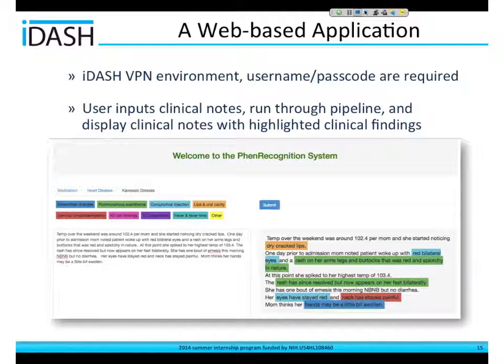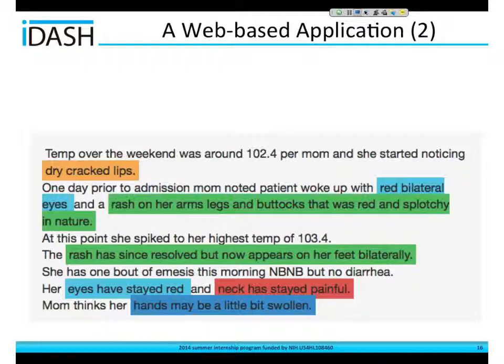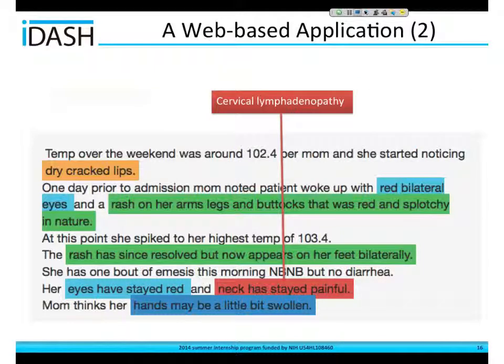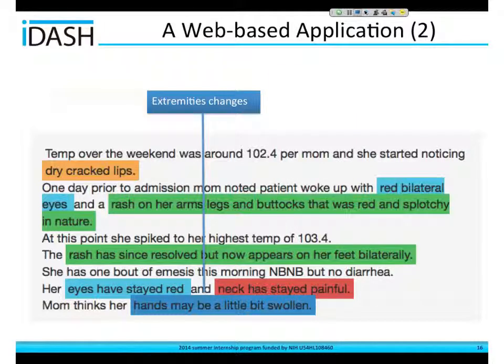I created the front end of this application using HTML, CSS, Ajax, and jQuery, and I created the back-end symptom tagger using Python and combined the front end and back end using PHP. This is a resulting example from our application. Dry lips is lips in oral cavity, right bilateral eyes is conjunctival injection, rash on her arm and leg is a polymorphous rash. Neck has lymphadenopathy, which is cervical lymphadenopathy. Hands may be a little bit swollen is extremity changes.